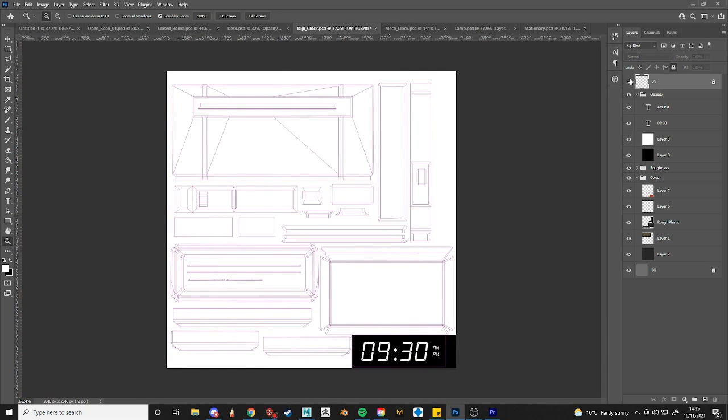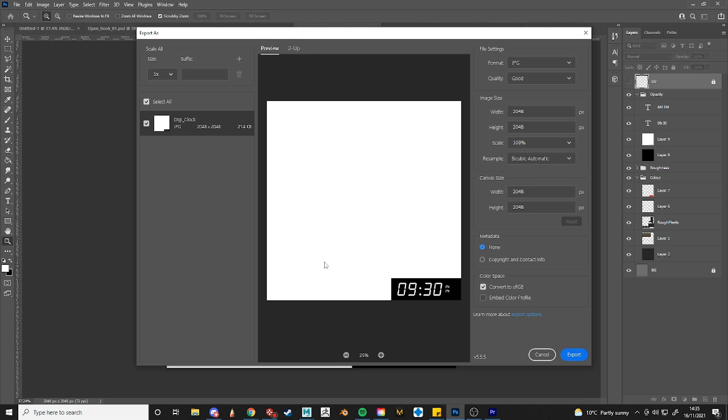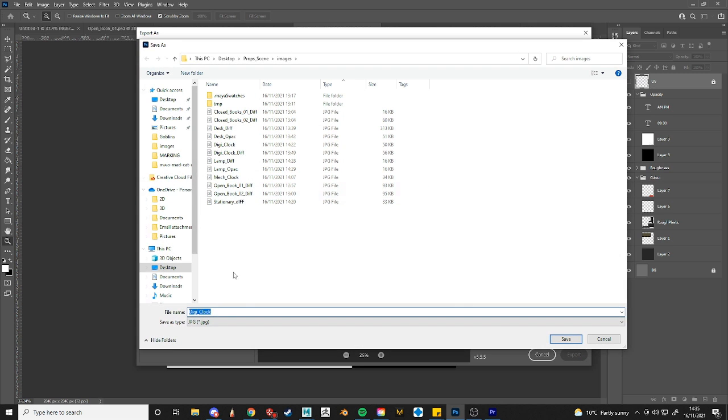Cool. Save that out. So I'm trying to get myself used to using the quick shortcut for the export, just so I stop going into the file menu. The quick shortcut, the hotkey, is Control Shift Alt and W, and that gets me to here, so I can export this as a JPEG, DigiClock, full pack.